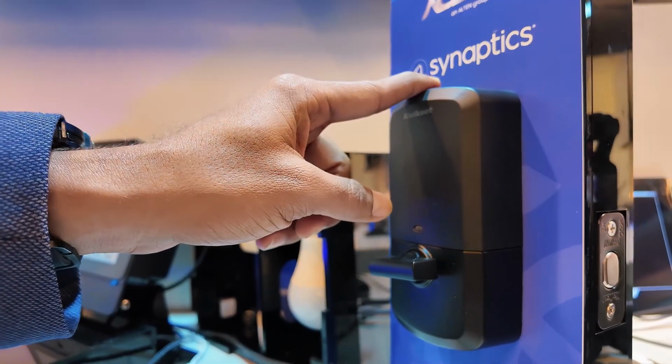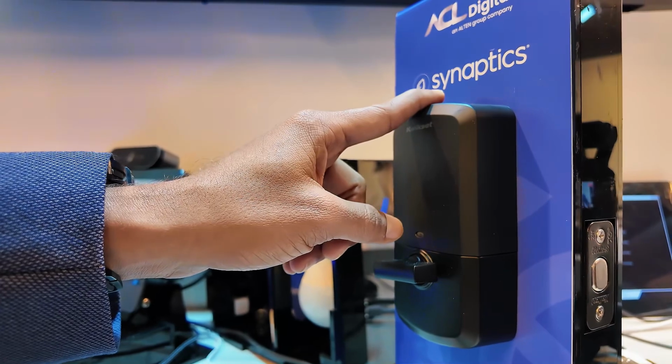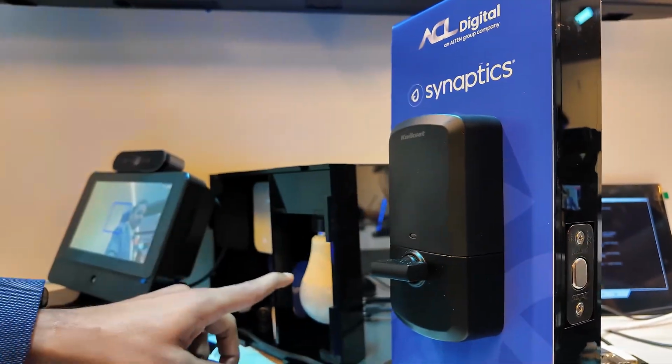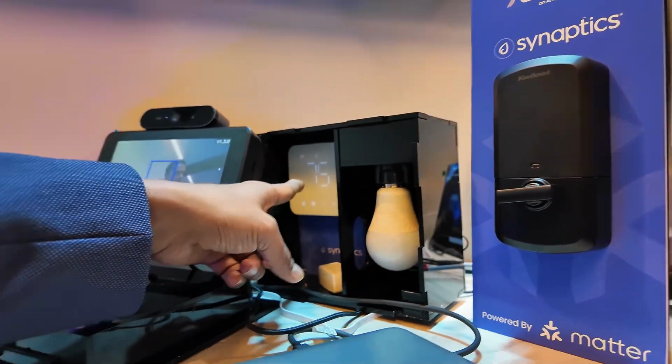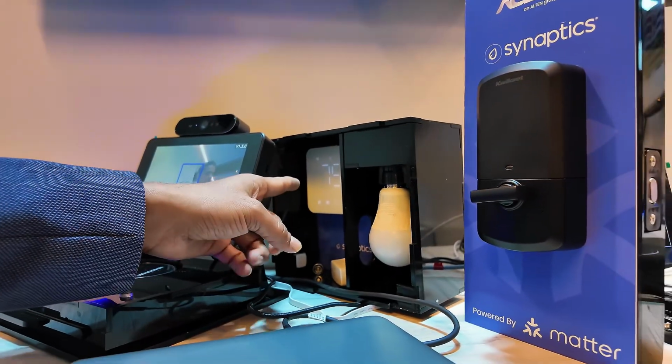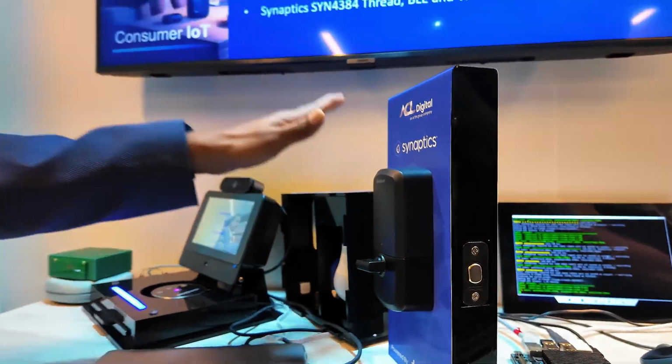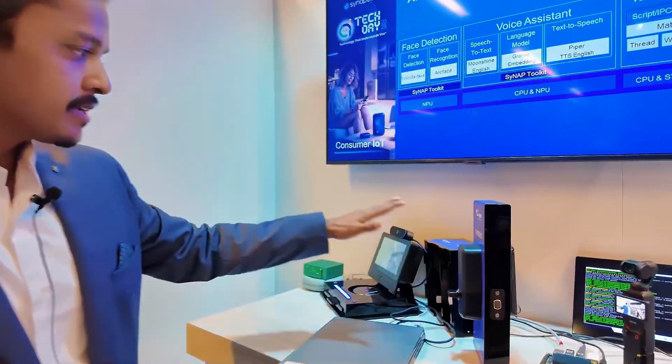This is a smart lock device which is based on Thread. We have a smart bulb which is based on Wi-Fi. We have a smart thermostat which is based on Wi-Fi again. These devices, Wi-Fi and Thread, are connected with SL1680 through the Synaptics Wi-Fi chip, which is the Synap 4384, which comes with a good functionality: a single chip for Wi-Fi, Bluetooth and Thread. So everything is connected together and can be operated with a voice command.